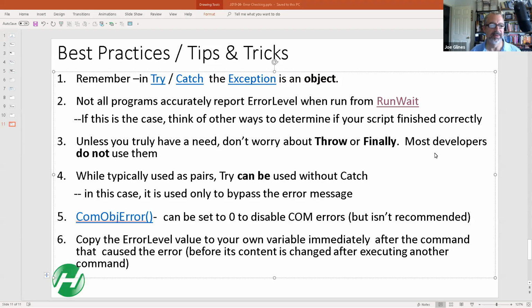All right, so we just finished up with the first hour, and now if anyone has any questions about anything we covered here, the try and catch or error level, or exactly what a runtime error is, if you don't understand what that is.